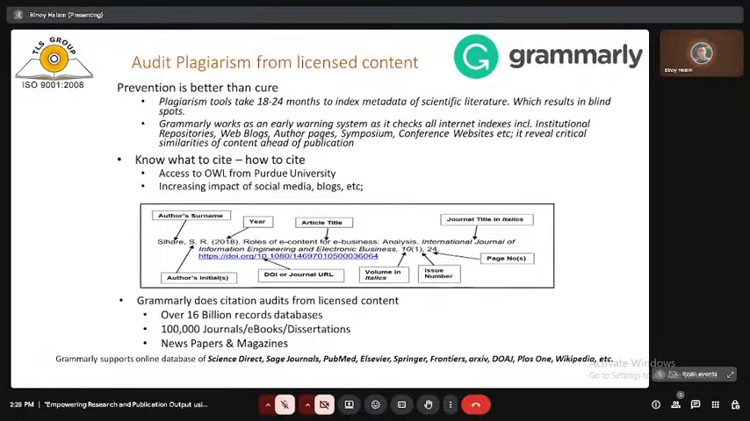And also to share with you, Grammarly is officially incubated from Purdue University, and all the R&D team of Grammarly sits in MIT, USA. So for the citation part, Grammarly covers more than 16 billion records of database. This database, I'm talking about the page sources that come from 100,000 journals, ebooks, dissertations, newspapers, magazines, including the open internet.